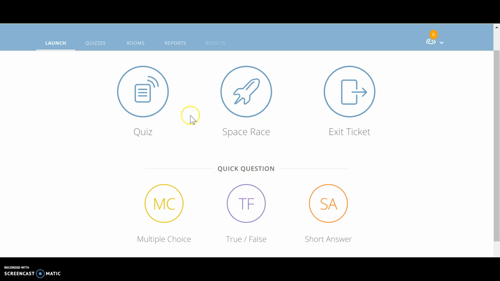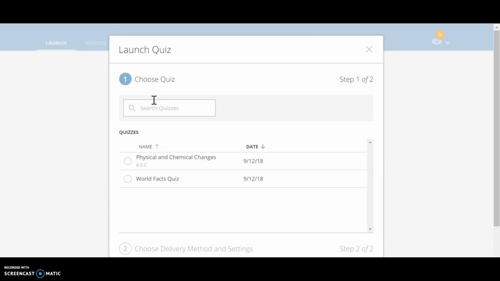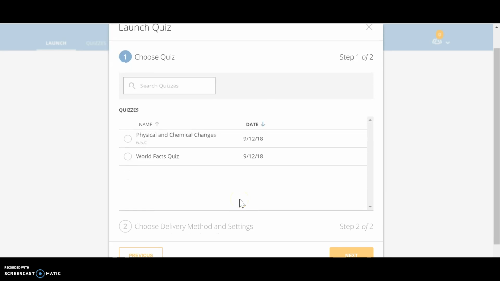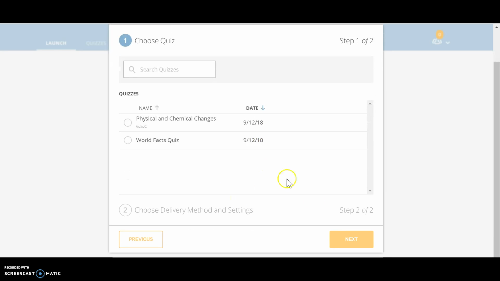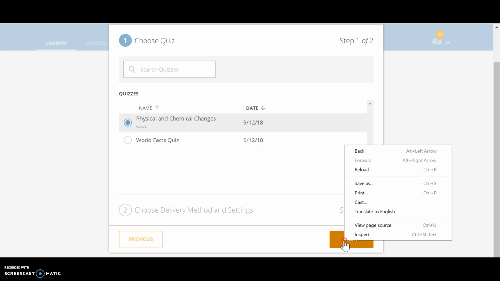For quiz, if you click on it, you can create various quizzes, and all the ones that you have created already will show up. And let's say I choose physical and chemical changes. I go to next.